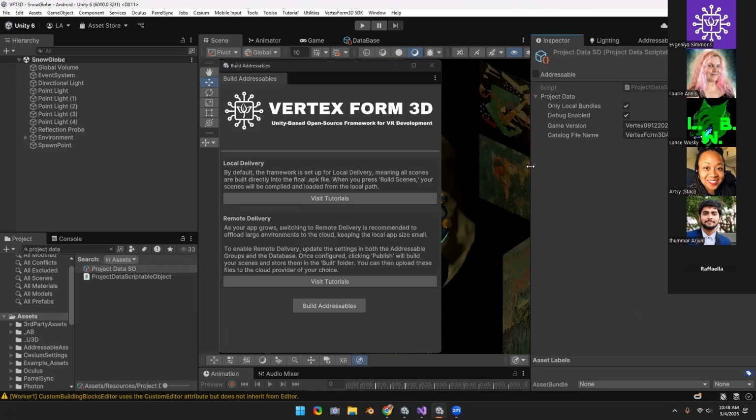And when you make an addressable build from here, on the build addressables button, the catalog file name will be the same as what you wrote here in the catalog file name field. Yeah. I'll add that step too.